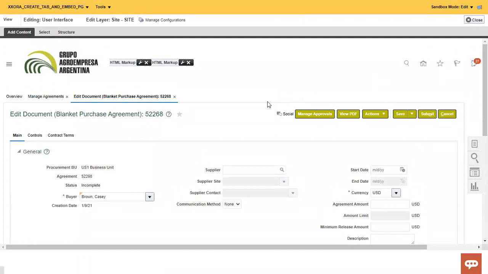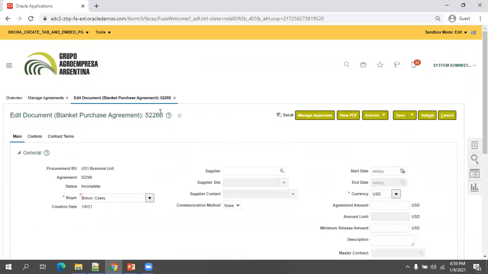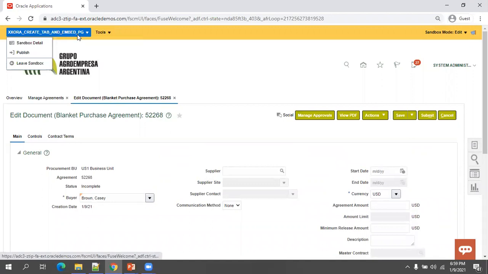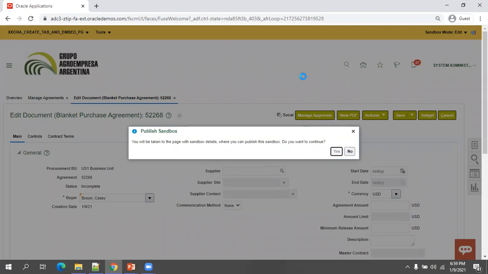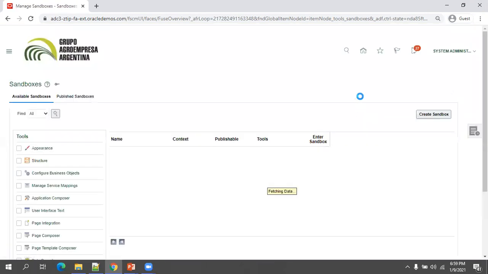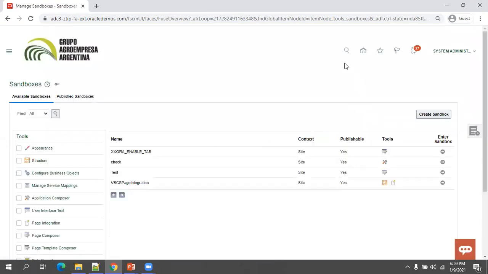And now if everything is okay, the next step is simply click on publish, right? You can just click on tools, select the sandbox and click on publish. Okay, so that's all about creating a new tab as well as embedding the VBCS page in Fusion.